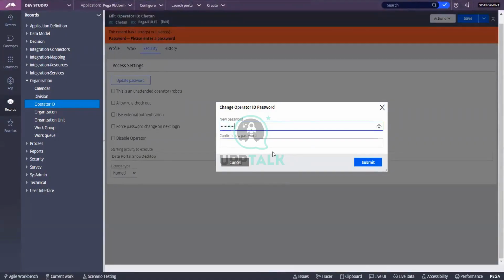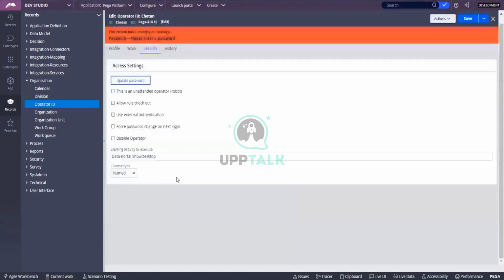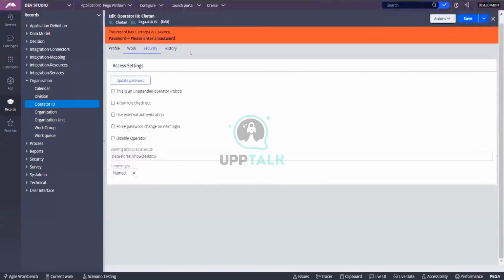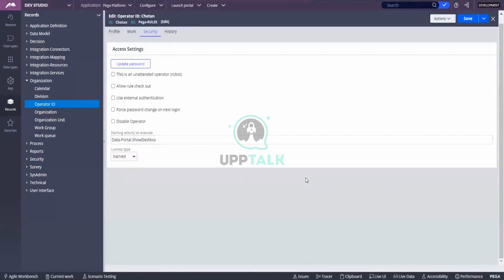Rules you can keep. Rules 1, 2, 3. Password, save. Now save it. Just click on save. Now you have created your operator ID.